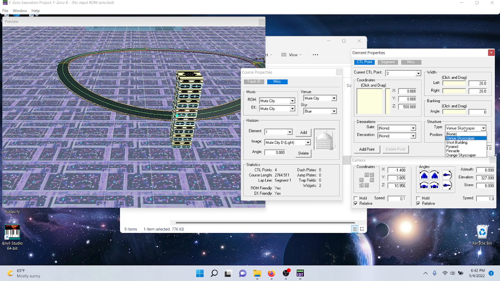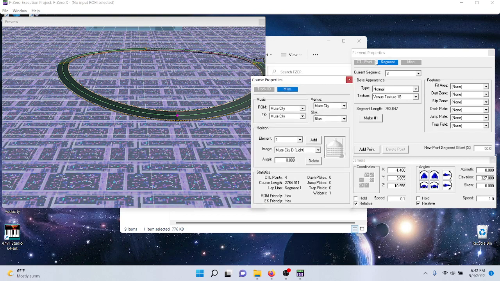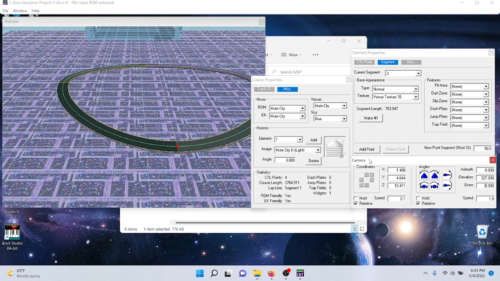So now that that's over and done with, we're going to go to segments. And this is where things get interesting, because this is where you put your dash plates, your healing strips, your dirt patches, your slip patches, your jump plates, and your traps. These are the elements right here, the track elements. And you also have what they call a base appearance, but I don't know what it should be called, because it's not just a base appearance, it changes the properties of the course.